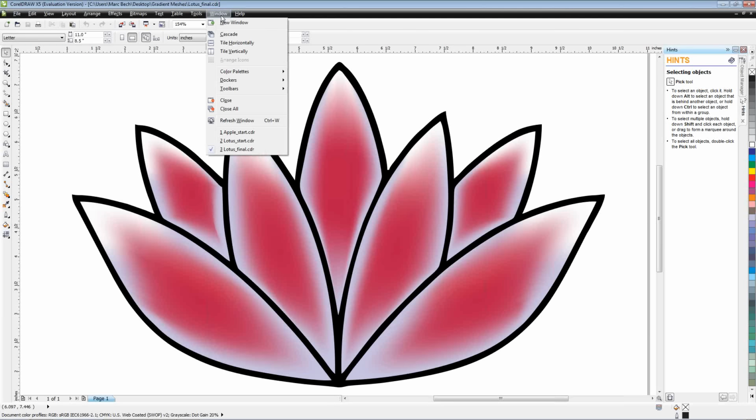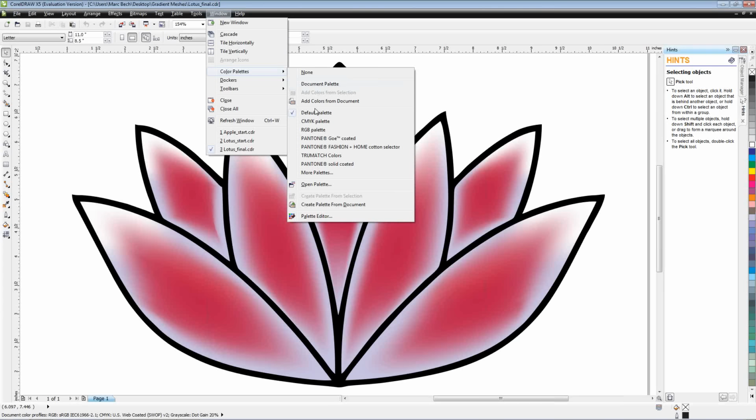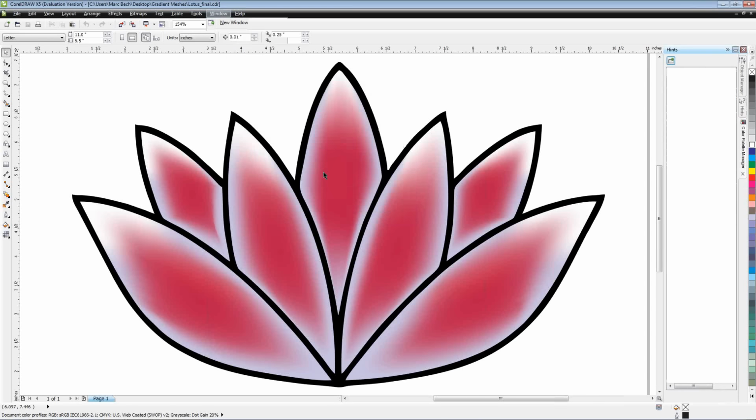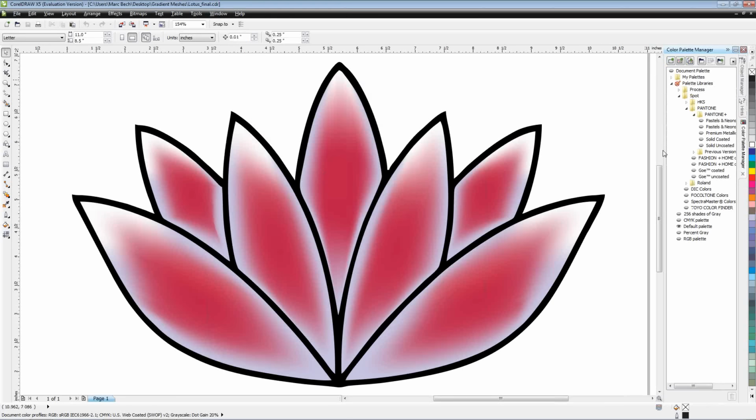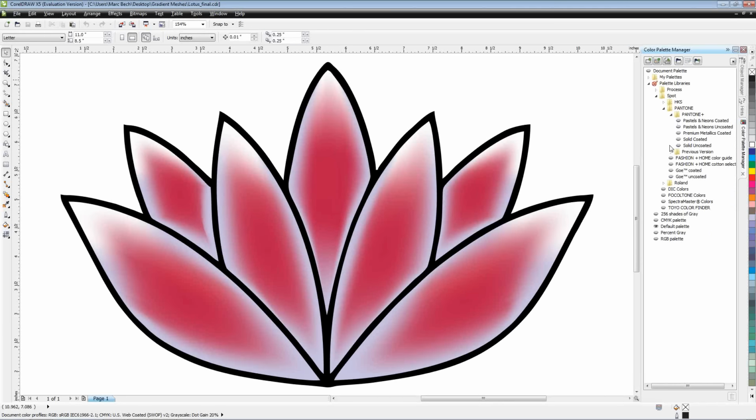So if I were to go to Window, Color Palettes, these are the color palettes that are available to me, or I can go to More Palettes, and it's opening them up. And over on the right-hand side here, you can see the multitude of different color palettes that I have in many different categories.